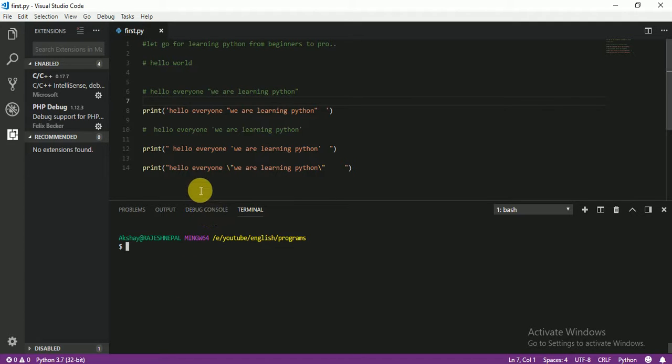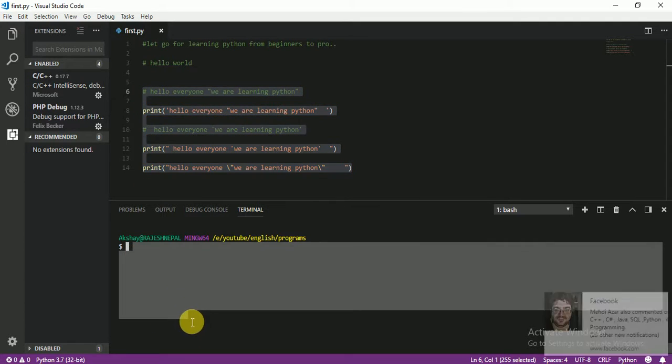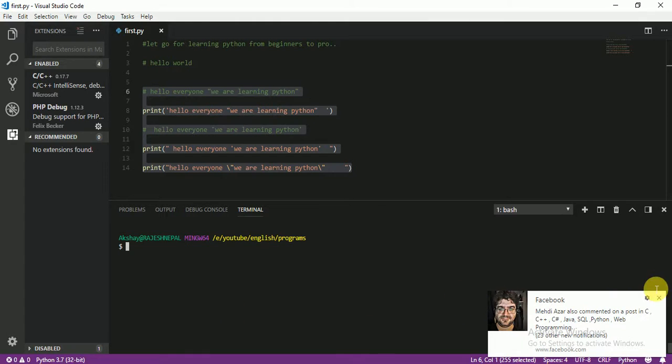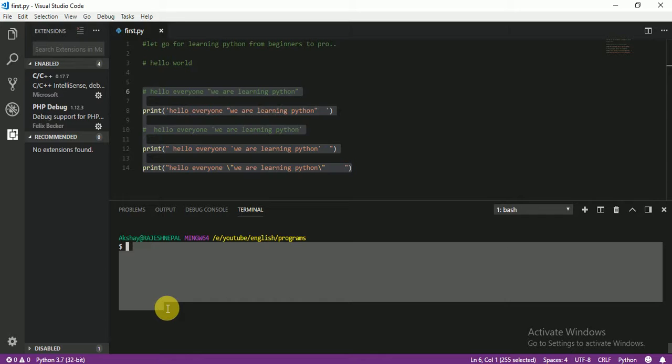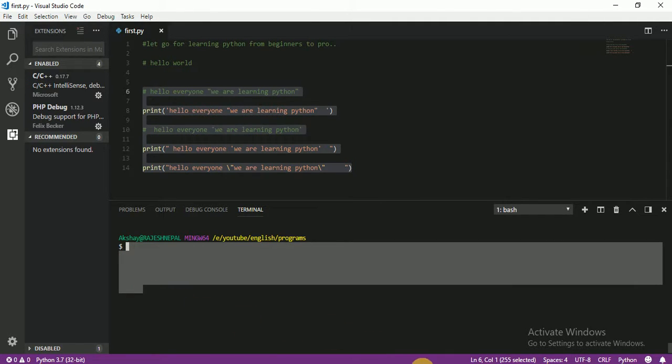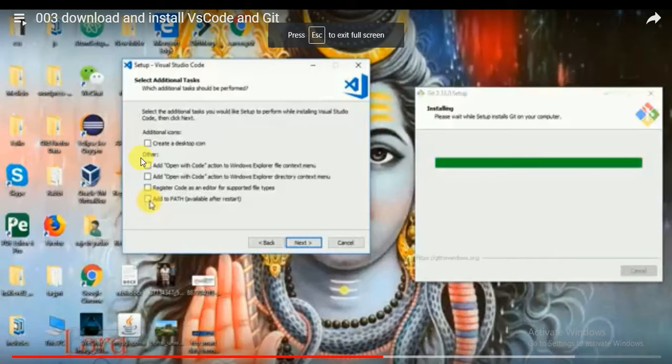So last class we did a program like this and we learned something about the terminal, right? But some of you told me your terminal is not working. Do you know why the terminal is not working? Because you forgot to select Add to Path here. When you installed VS Code, you forgot to click here to add the path.